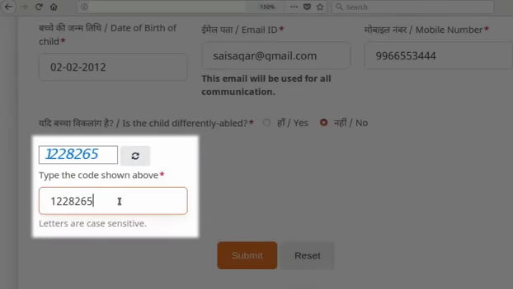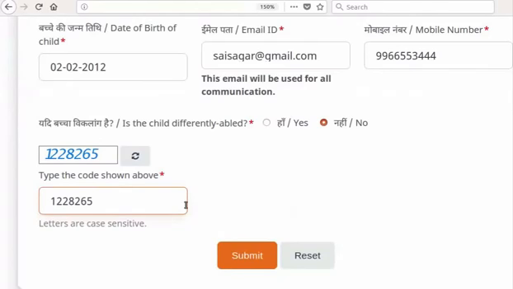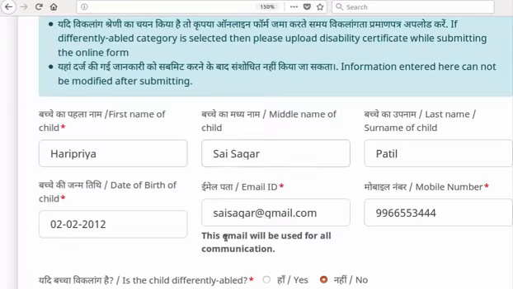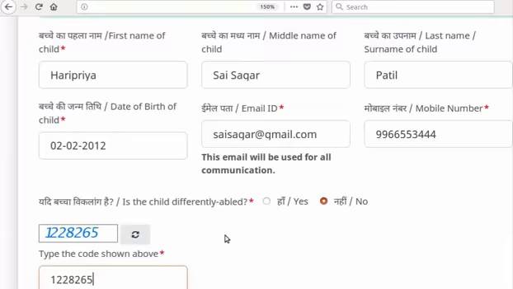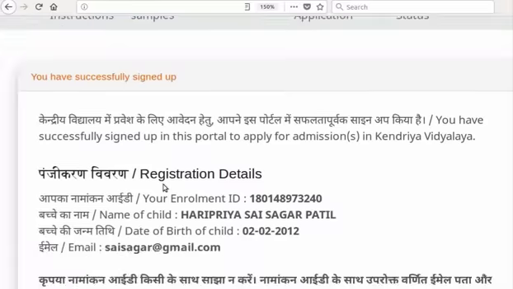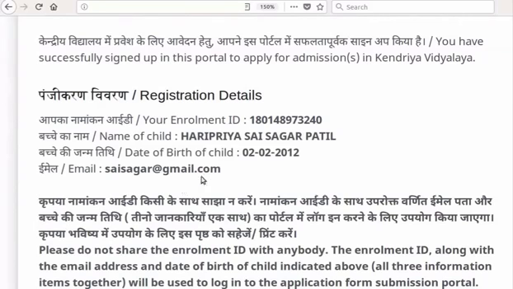Please type the code shown above. In this field, letters are case sensitive. The information entered here will be displayed in the application. Information entered in the above fields cannot be modified once submitted. Please check the information entered. Make sure all the mandatory fields are filled. Click on Submit button. An acknowledgement page for the successful registration will be displayed.